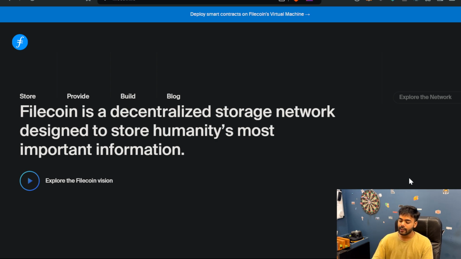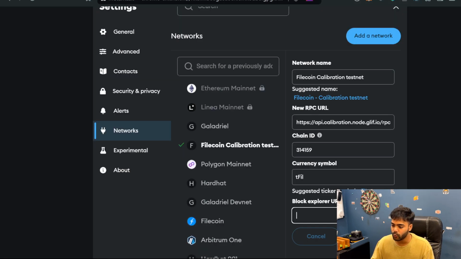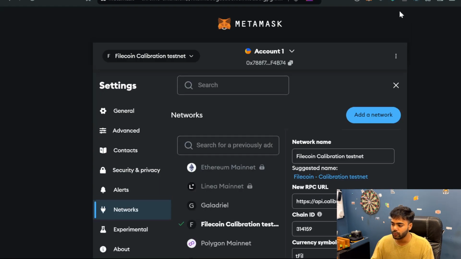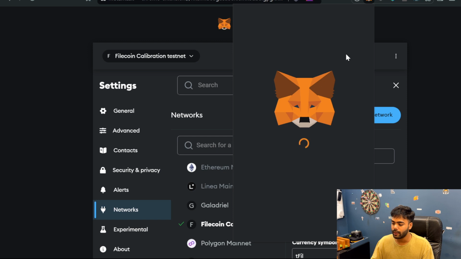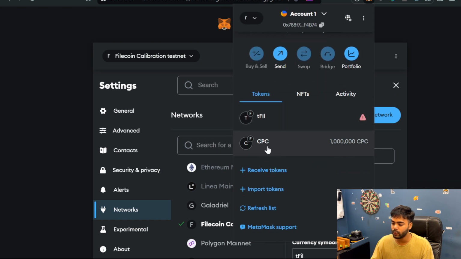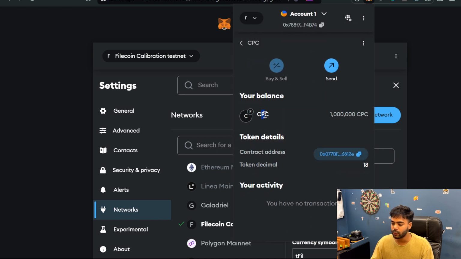So today we have actually created a token. If I go towards my token, this is the token we have, CPC. This is what we have deployed today. We have minted 1 million CPC tokens, and it's deployed over the Filecoin network.